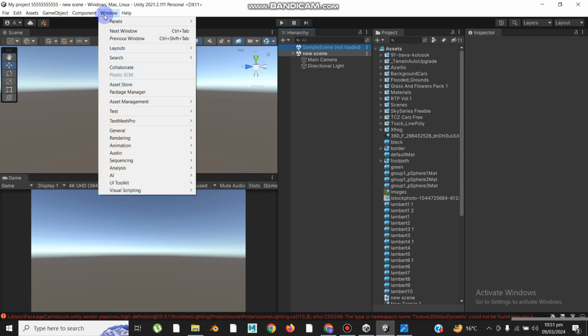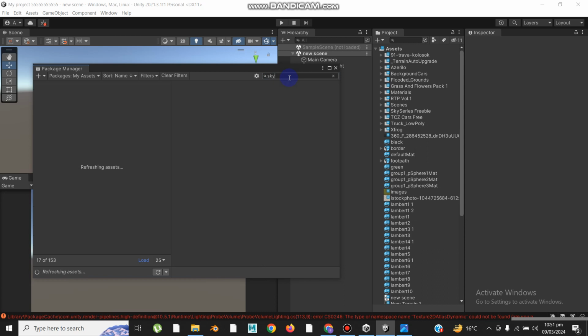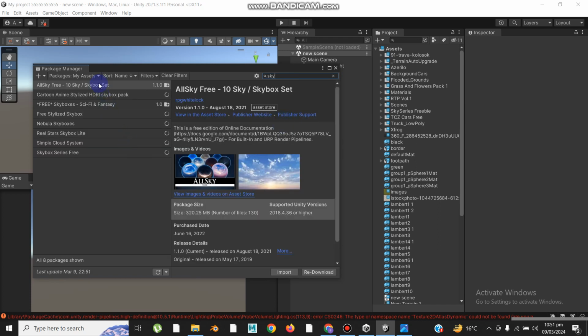First we will click on Window, Package Manager. Here we will select My Assets. Let me show you if you want to import a skybox. Here are a lot of skyboxes, but make sure all these files are already downloaded in the Unity Asset Store, so that's why I can see them here. If you didn't download them, you are not able to see them here.